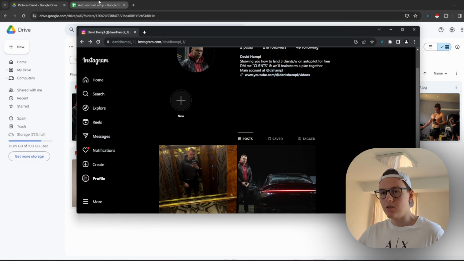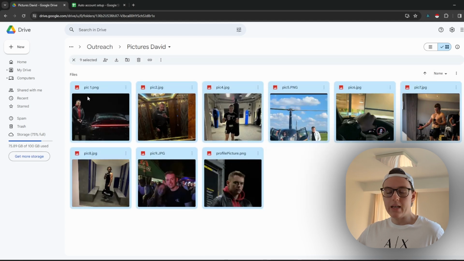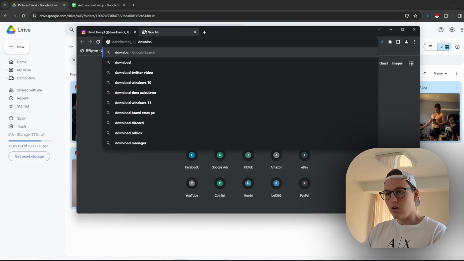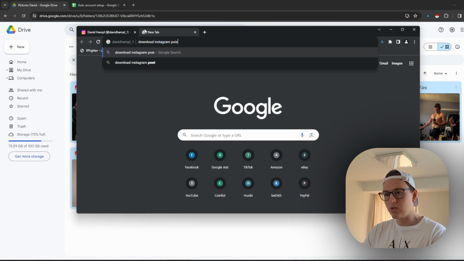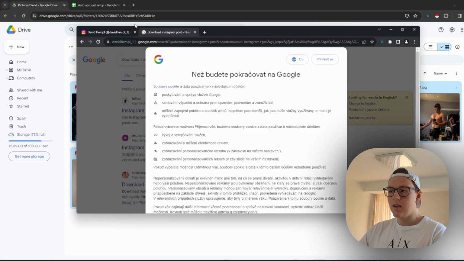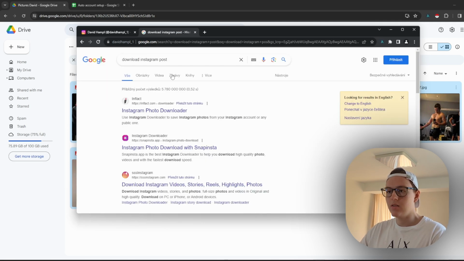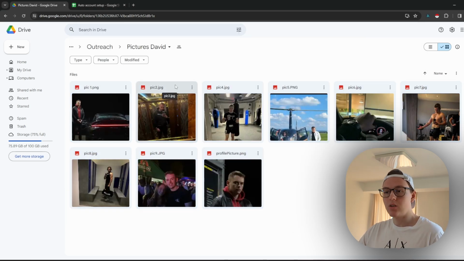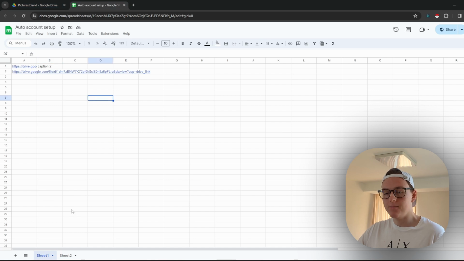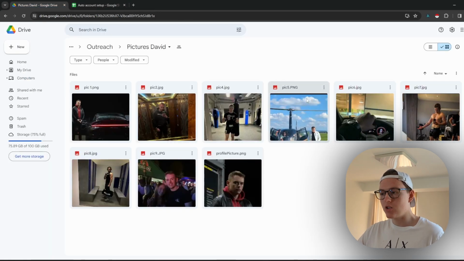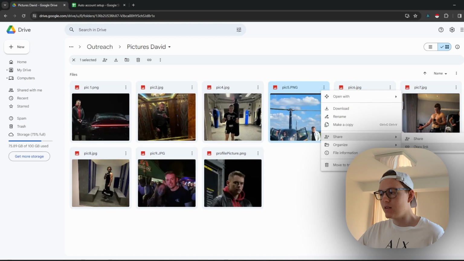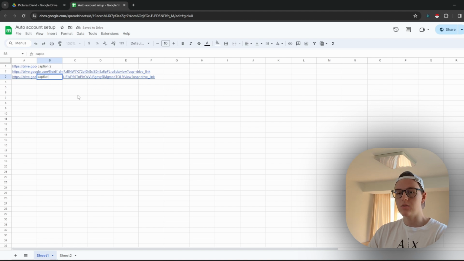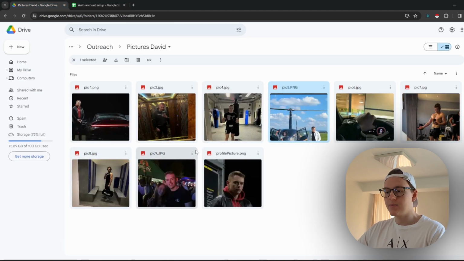The next step is to download the pictures from the ideal profile that you are going to use. What you can do here is just search for download Instagram post, and you will find the profiles and applications that will allow you to download the pictures. Once you have that, you upload it to Google Drive, and now you create the sheet, okay? In this sheet, we are essentially just linking the picture in the A column, and the B column is going to be the caption, right? So we just link it like this.